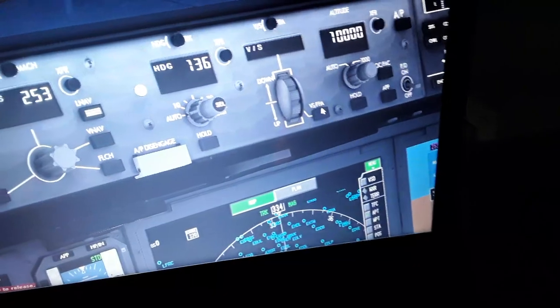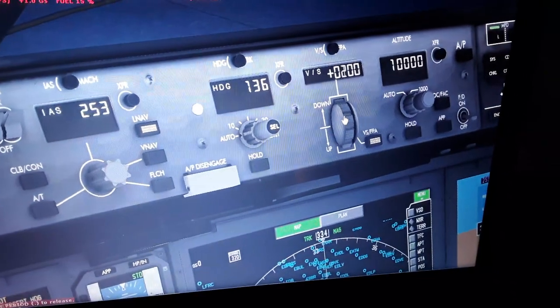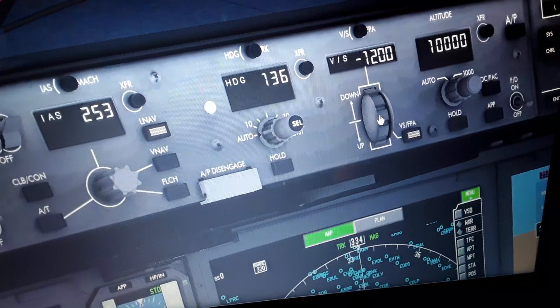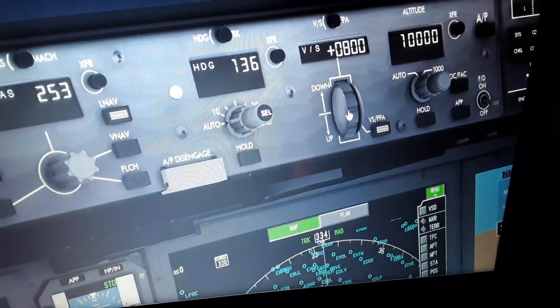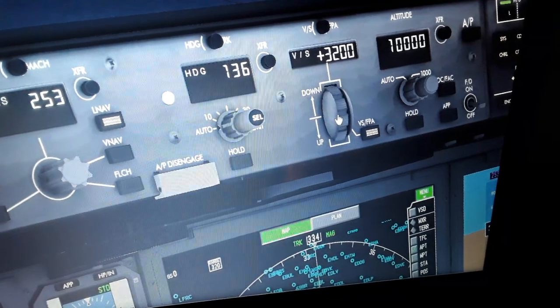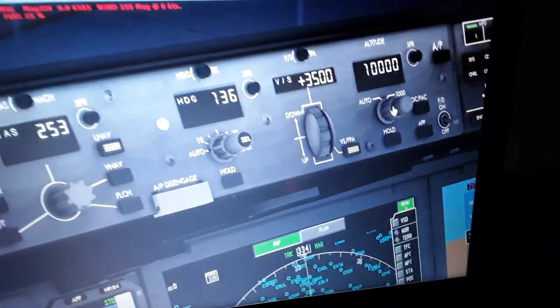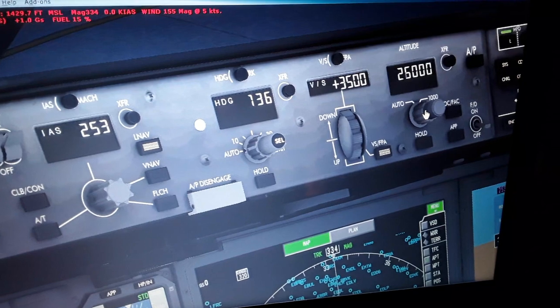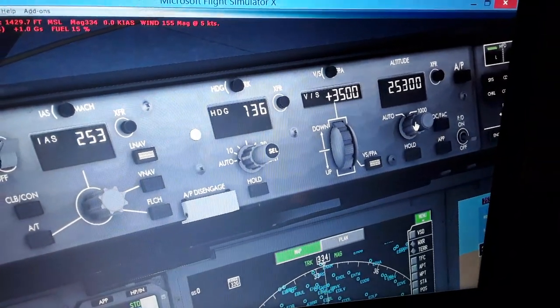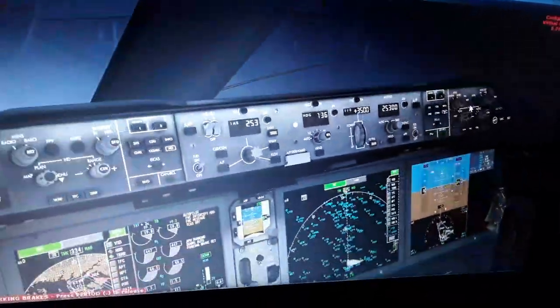Vertical speed over here, zeros. We can descend like this. You can see the minus sign. We can climb, you will see the plus sign. Also the altitude thousands like this, and hundreds. So this is the autopilot now set.